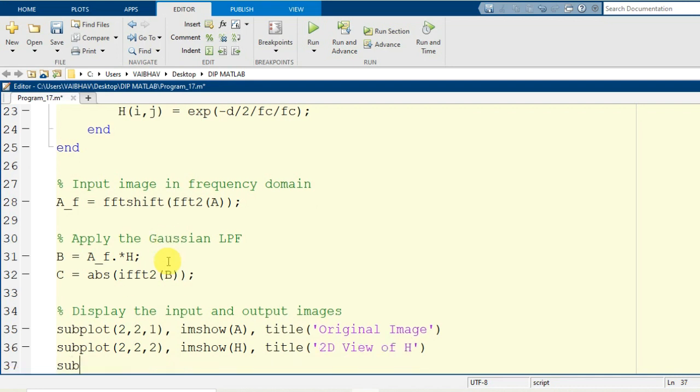Next to that I will go for subplot 2 comma 2 comma 3, where with the help of the surf command I am going to visualize the filter function in 3 dimensions. So the title here is 3D view of the filter function denoted by H.